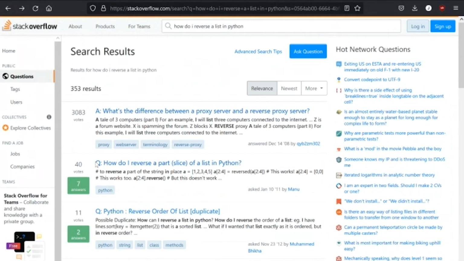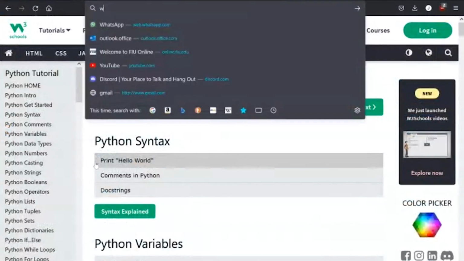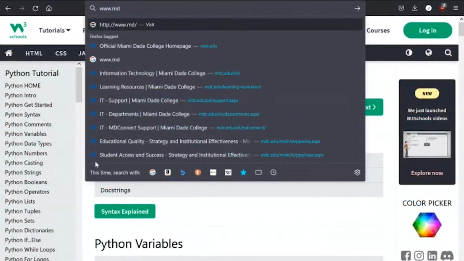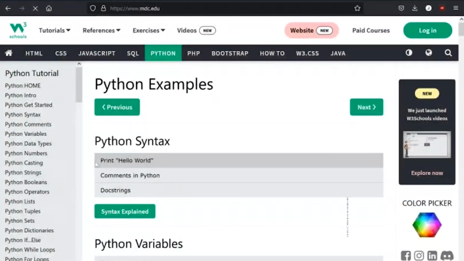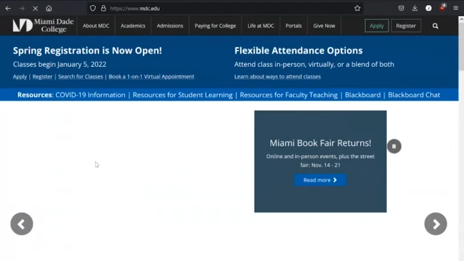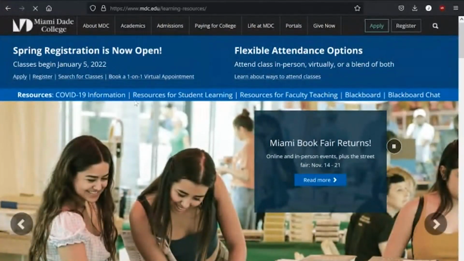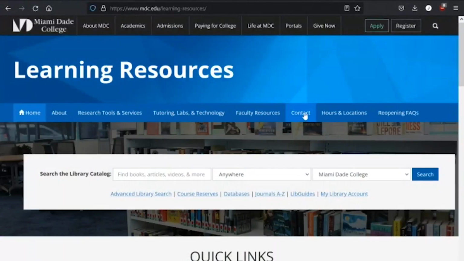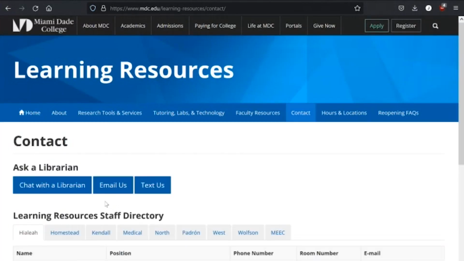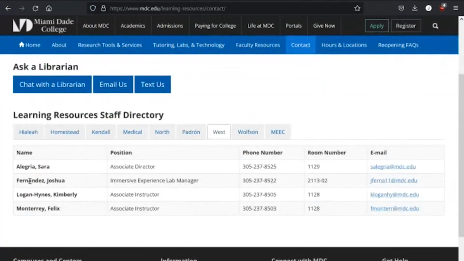So the last thing I want to do is I want to show you my contact info. So if you come to the main page of the college, you can find my contact info under academics here. Then if you go to libraries, and then you want to go to contact, and I'm available over at the West Campus, and you'll find my position here, my phone number, my room number, and my email. Feel free to reach out to me either by phone or by email. I'm pretty good about answering emails in about 24 hours.